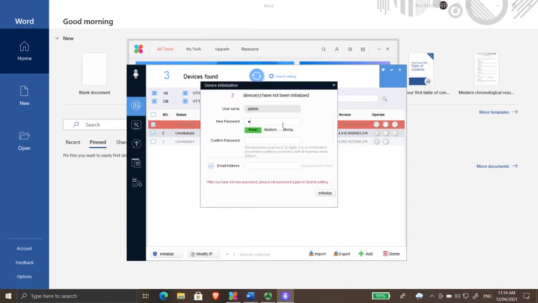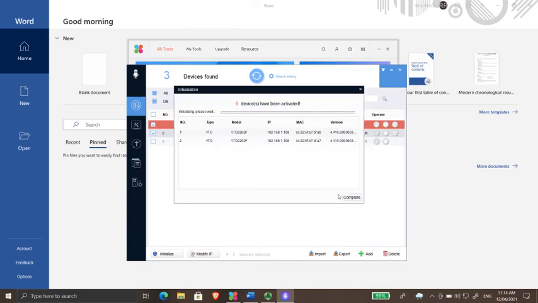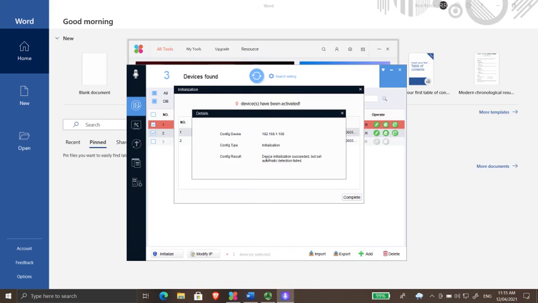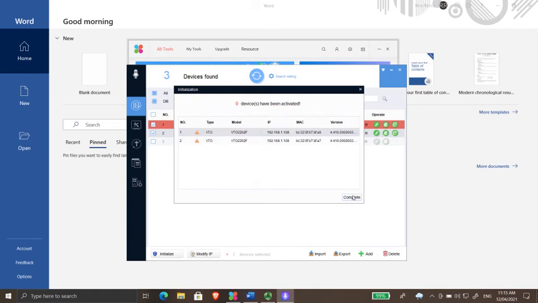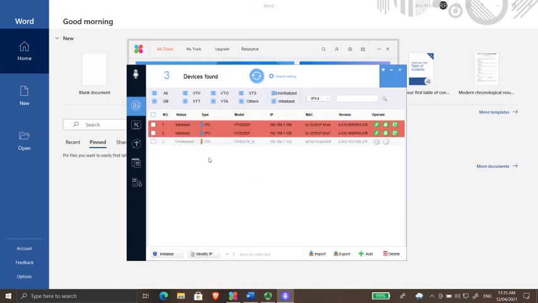here, give it a password. If you check this box, you can enter an email address for your password reset. That's always a good idea, but in this case, it's just a demo, so I won't. Now here you'll see you do get 2 errors, but it does say device initialization succeeded. So we can just go complete. You can see that's come up now.